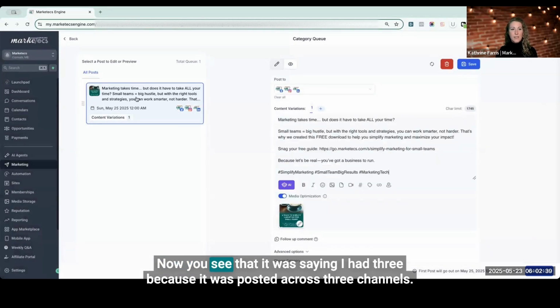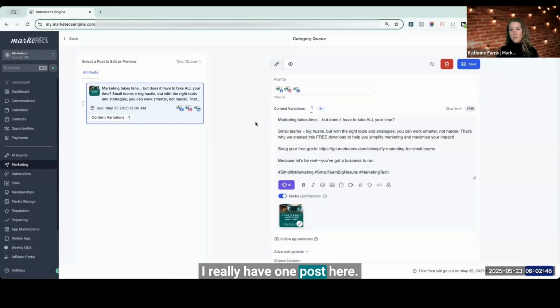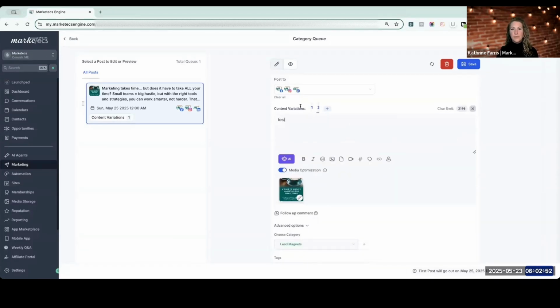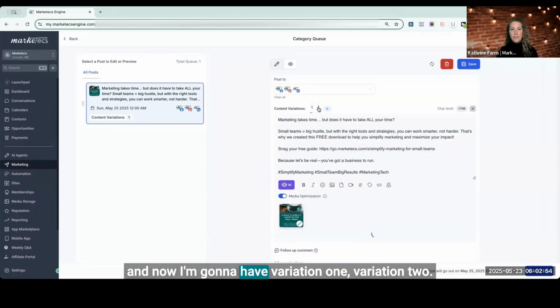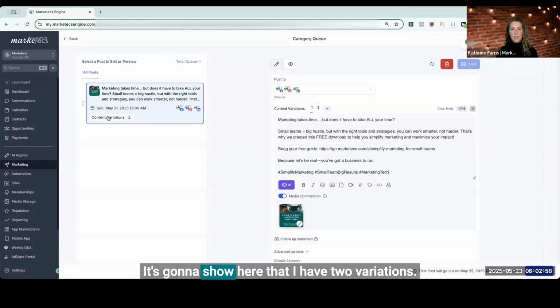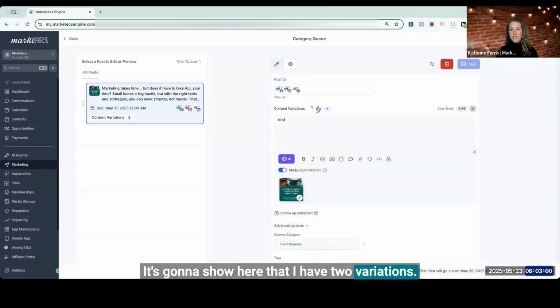And now you see that it was saying I had three because it was posted across three channels. I really have one post here. I can create a variation, like I was saying. And now I'm going to have variation one, variation two. I'm going to save that. It's going to show here that I have two variations.